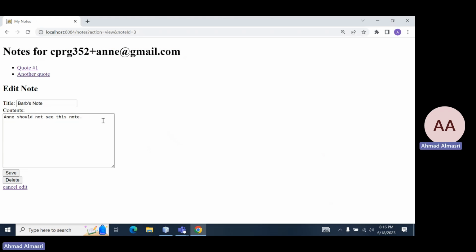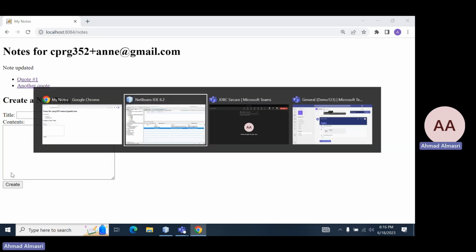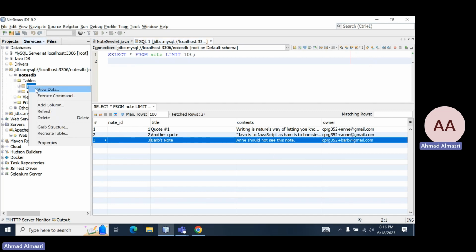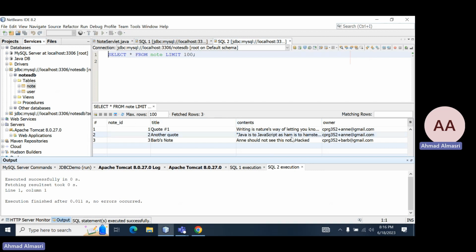Oh my God, here we go. It's hacked. Save it. Let's go here to the database and let's run this again. Let's say view data. And here we go.